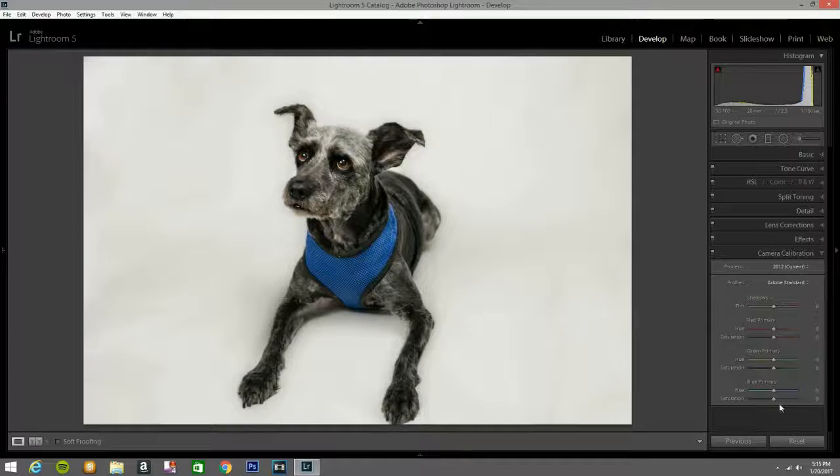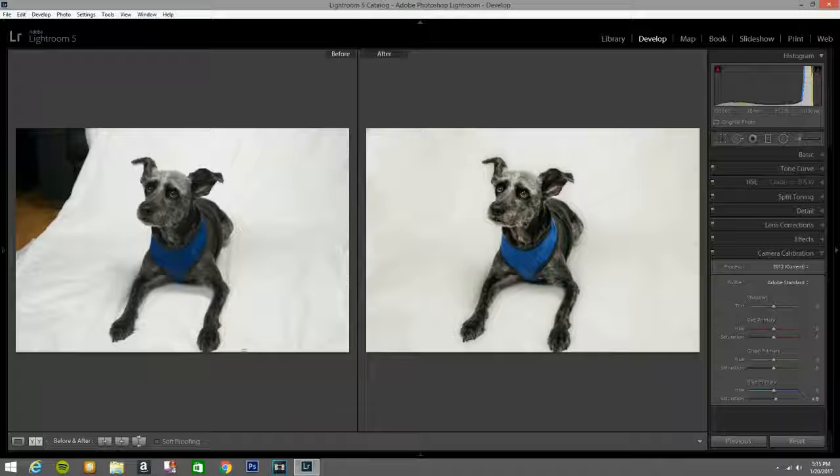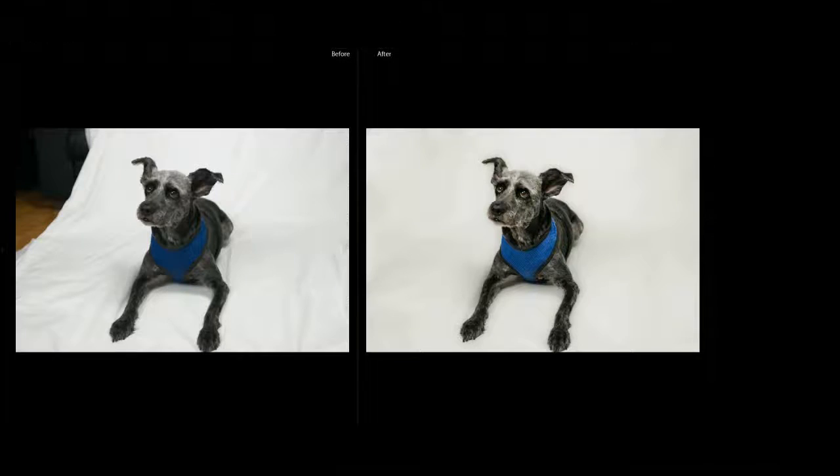So I go to camera calibration and saturate that a little bit. And this is a quick edit, so fast, so that was fast. And you can see before and after, that looks good. And I hope you enjoy, and please leave your comment, and I appreciate it. I hope this will help you out.